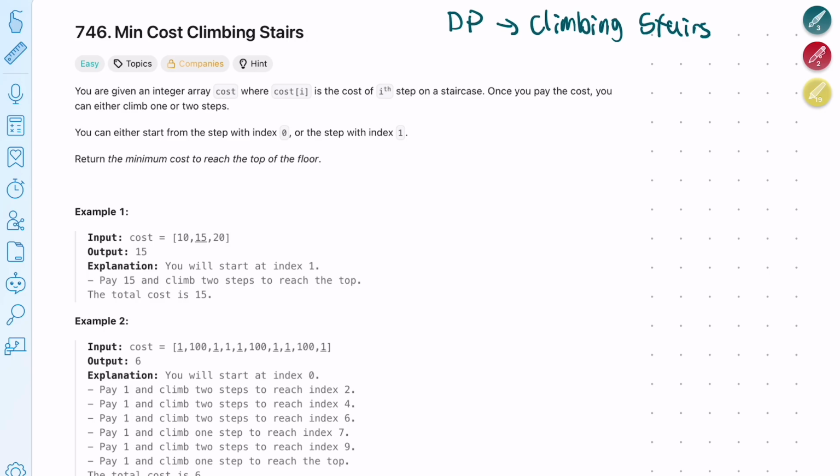It's pretty similar to that, except we're given an integer array cost where the ith element in the cost array is essentially the cost of that step on the staircase. So you have to pay this sort of entry fee to enter that step, and then from there you can climb one or two steps, which is very similar to the other climbing stairs problem. We're also told that we can start from either the step with index 0 or the step with index 1. So we can start from the very bottom or the second step.